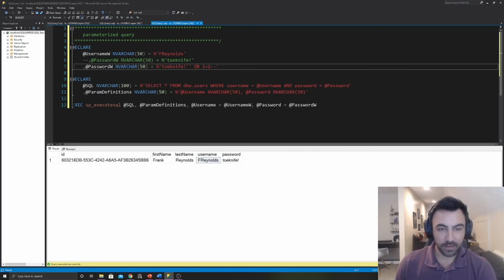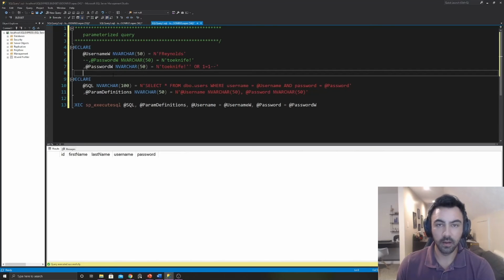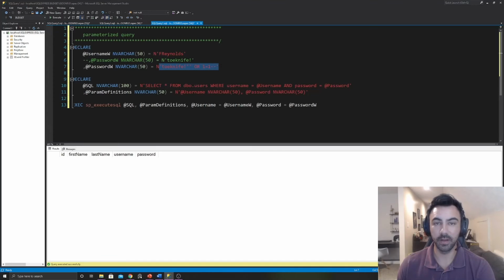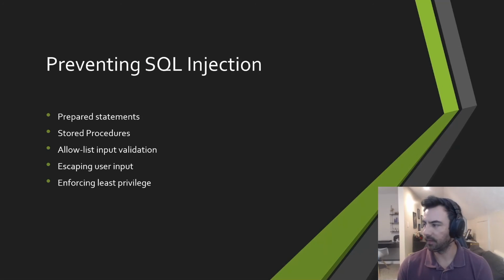And if I run the malicious version where they attempt to escape the string early and append to the where clause here, we're going to get nothing back. Okay, you cannot escape the string early. It's going to treat this entire input as a string. So that is our strongest defense against SQL injection.